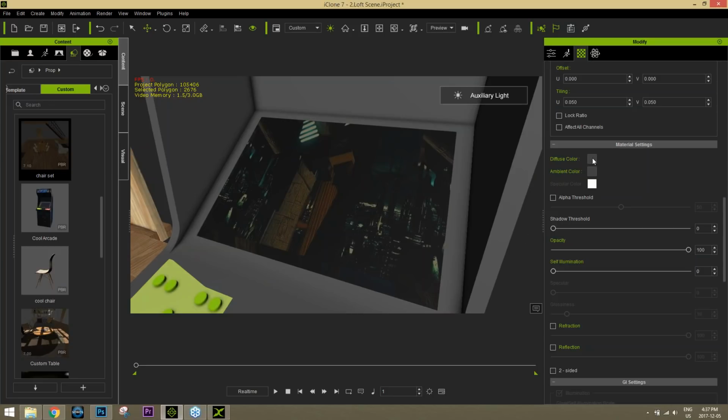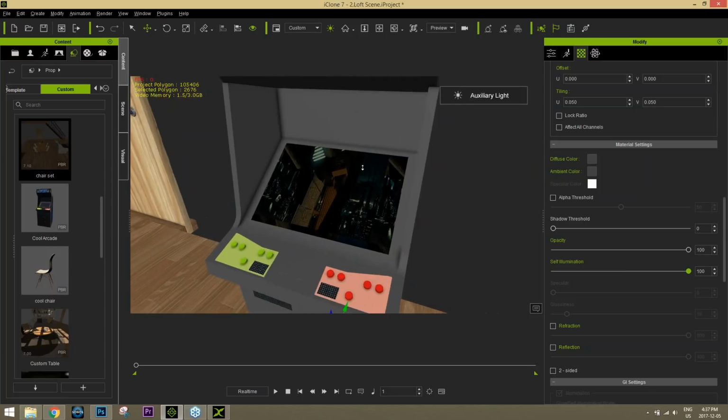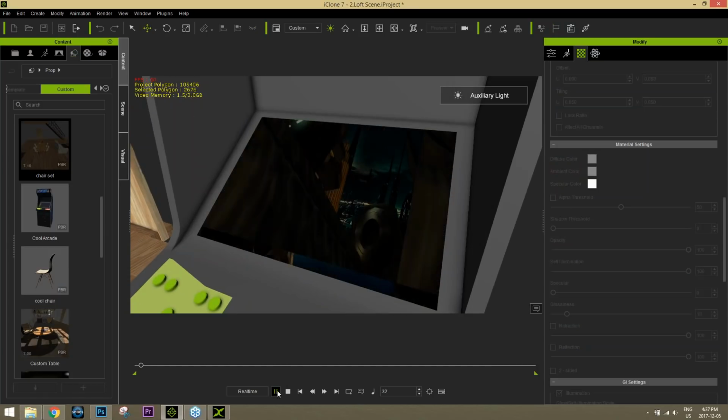All right, and ambient color, diffuse color. We're not going to worry about that right now. You can also self-illuminate it as well. Okay, so self-illumination, you can use that for global illumination as well, which Chris will talk about a little bit later. Okay, so there's our entire scene.